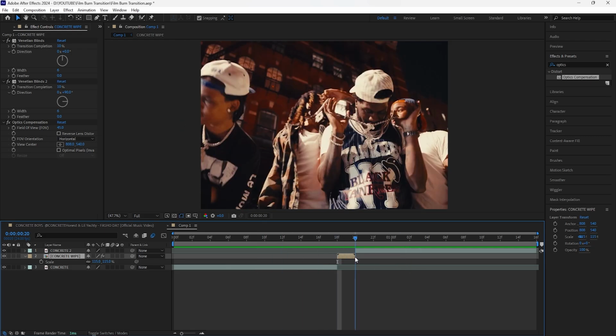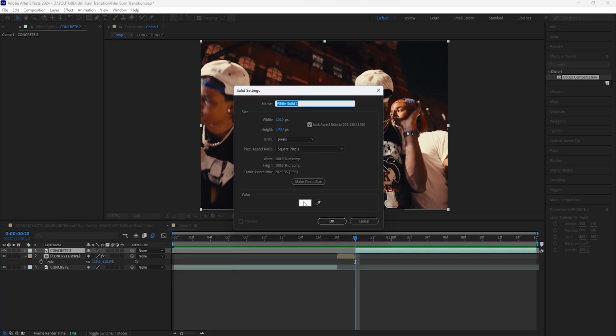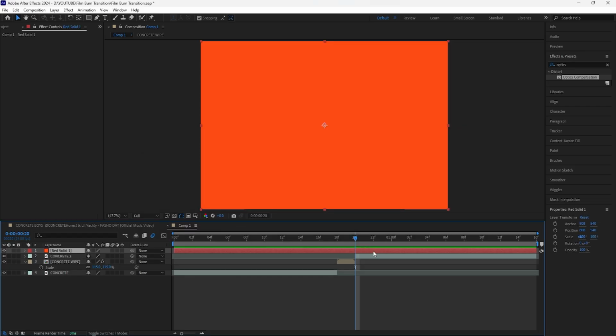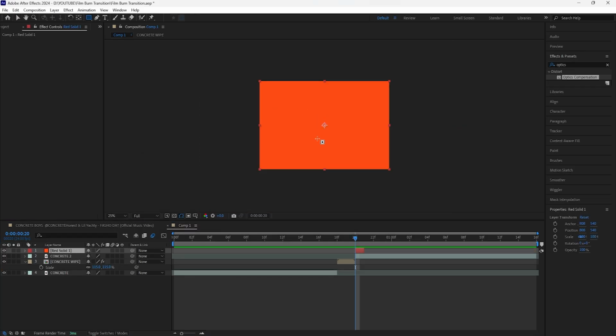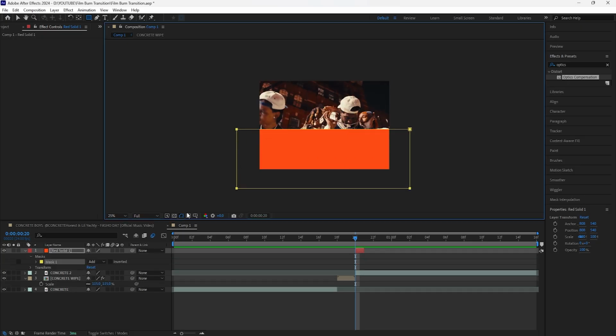So the next thing we're going to do is go to the second clip, and we're going to create a new solid layer. For this solid layer, I'm going to change that color to more of an orange or red type of color so that it looks more like the film burn that we're going for. So I'll change it like that. Make sure this layer is 1 frame long. Then we're going to use the rectangle tool in order to mask out a part of this layer. So I'm going to mask out the bottom half of this layer.